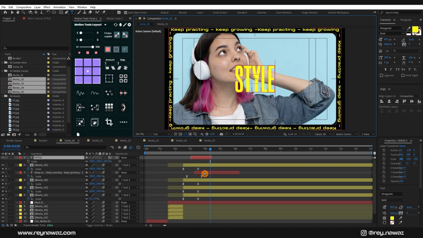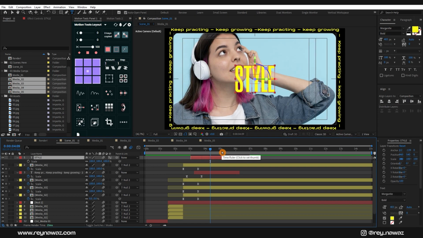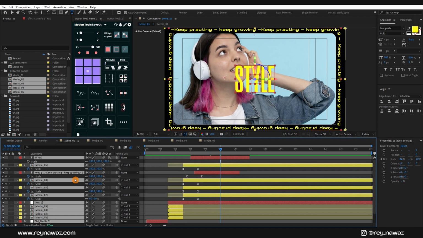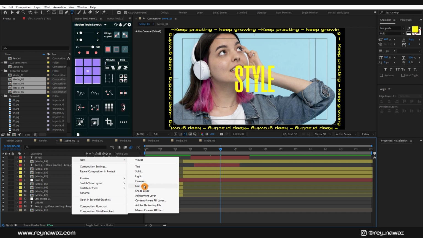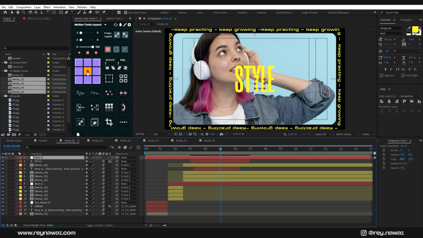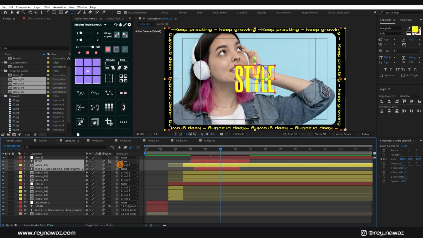Like this. Now select this one. Now go at 5 seconds and press Ctrl A and press U to close all the properties, and go at 5 seconds and right click over here, create a new null layer and make the anchor point into the center and align it into the center as well.